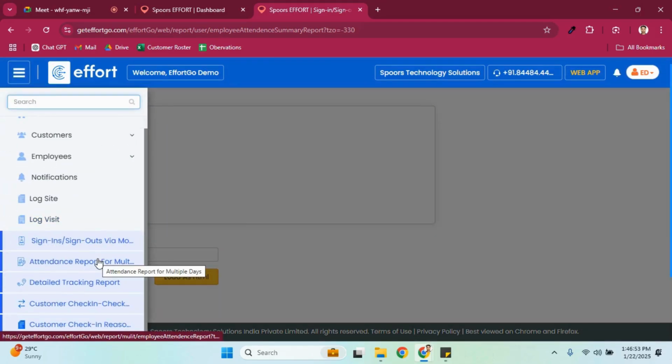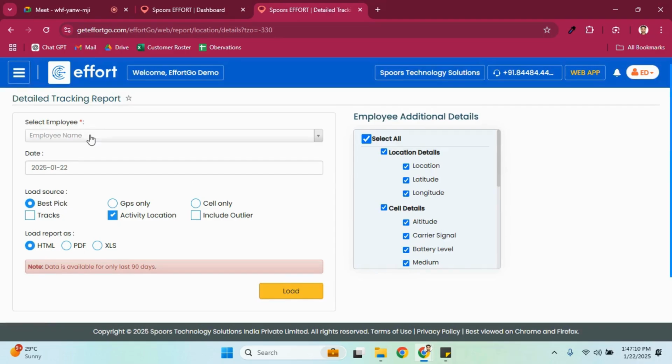Similarly, I have an attendance report for multiple days wherein I can specify the date range and the data will be given for that particular selection. Then I have a detailed tracking report that will tell me the tracking history of this particular employee. So when I go to this report and when I search for the field user, I can select the date and I can select both tracks as well as activity location.